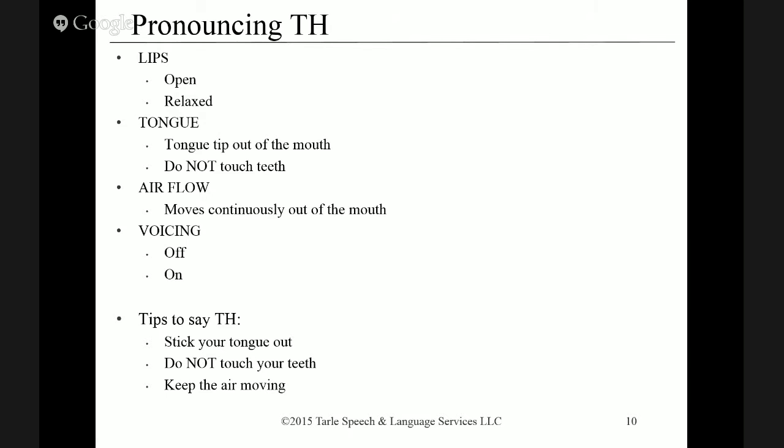Now, how do we pronounce this? So let me go ahead and bring my face back up for you. Hello again. Okay, so when we are pronouncing this sound, I'm going to go through the steps and read them, and then I'll put them back on the screen for you to look at. If you need these handouts later, they will be on my website by the end of the week at tarlespeech.com.